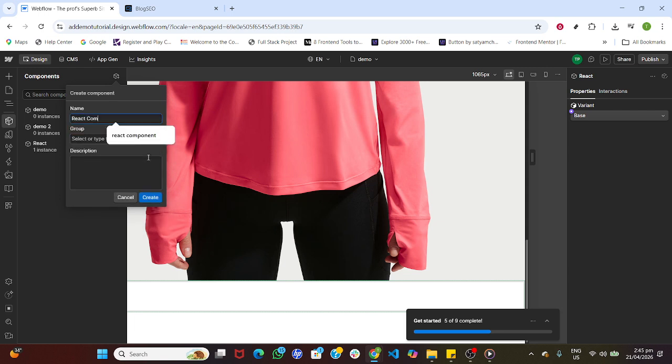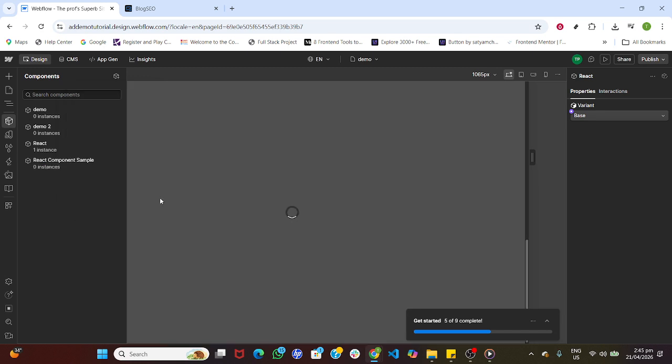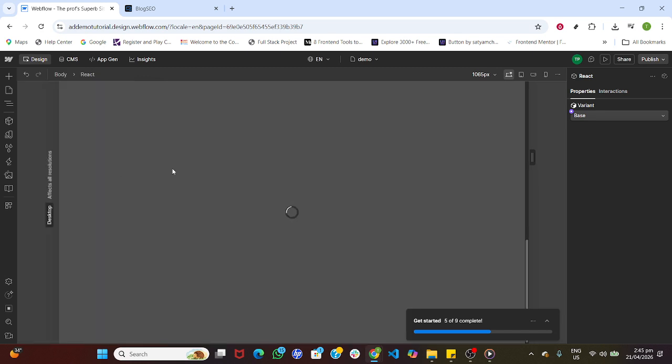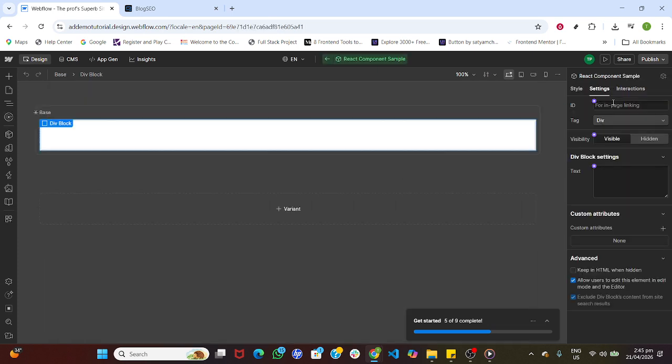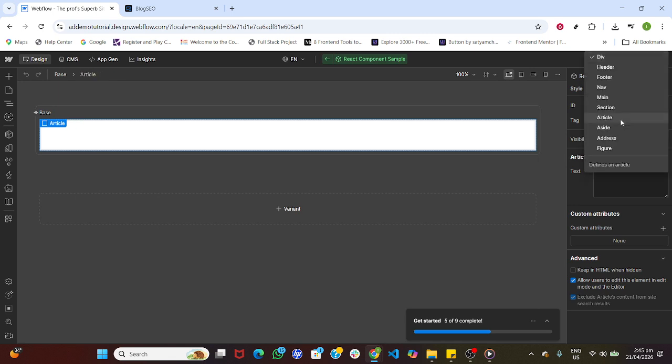Now let's prepare a mount point for React. In the Add panel, insert a div block onto the page. If needed, place it inside a section within the main element so it follows semantic structure. Main at the top level, then a section, then your div block inside that section. Use the Navigator panel to confirm the hierarchy reads main, then section, then your div.